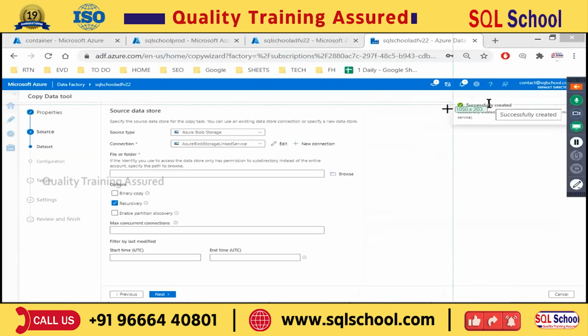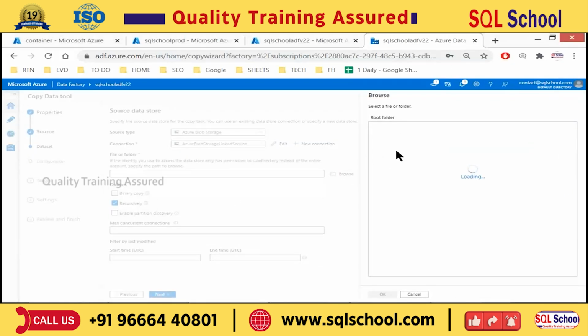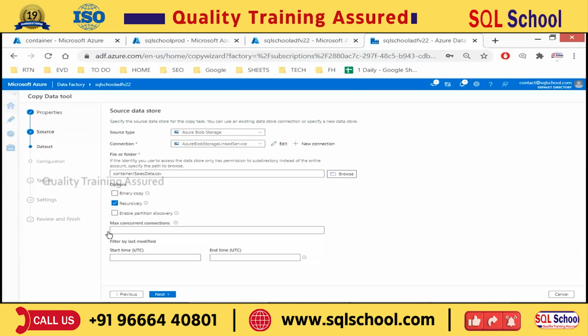Once your linked service is created, browse for the required path. Click on container. Select the required CSV. Okay. We'll take the other options as and when required. For example, we have the incremental loads concept. In that example, we'll go for binary copy and its purpose.